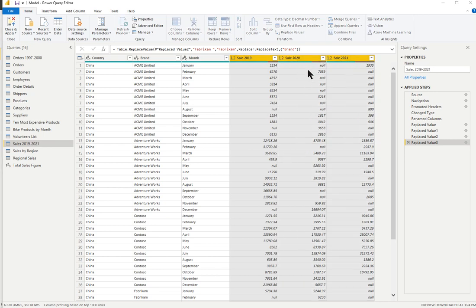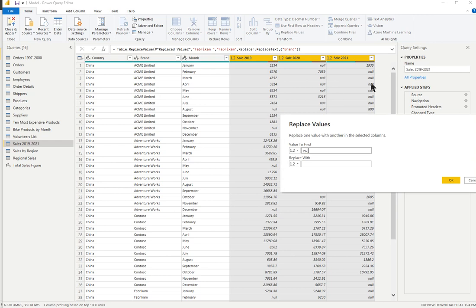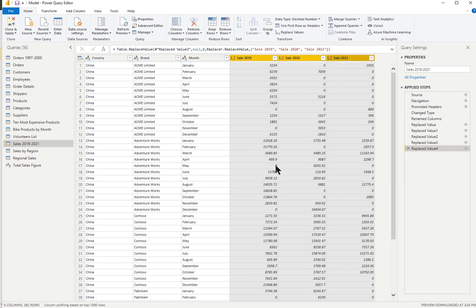So let's replace values. Say I want to replace null with 0. And OK. And immediately I'll lose all my nulls, and instead I'll acquire a 0, which will be much better to work with.